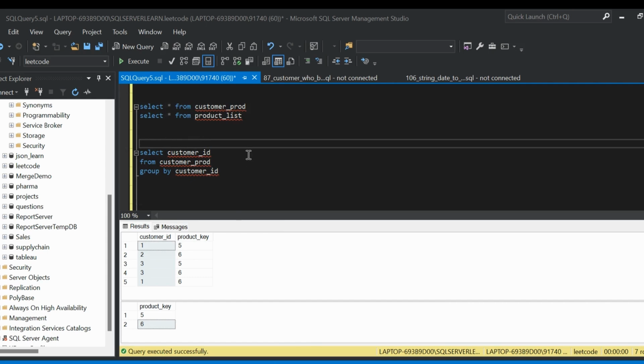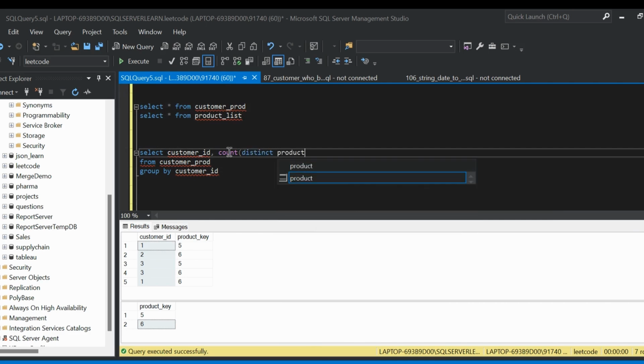Before providing the having clause, let us use a count function here so that it will be easy for us to understand. Let us use count distinct product key, which will give the number of product keys assigned or bought by a particular customer. That is, product key as product count.